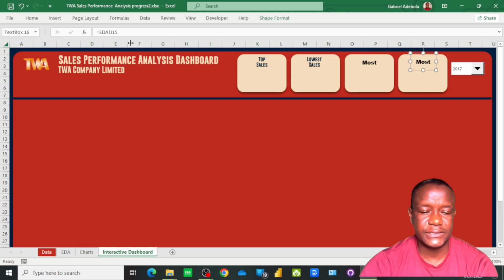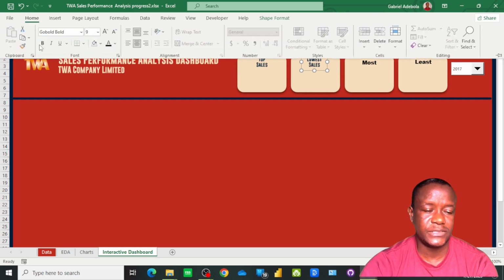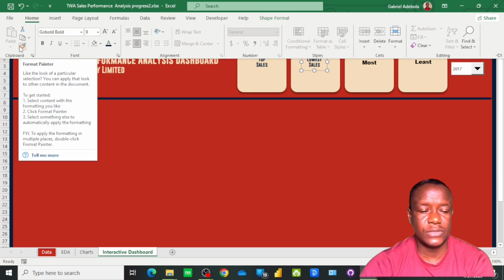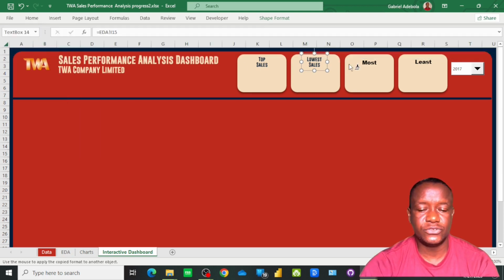After J is K, just to make the work easier. So now what do I do? I'll just copy this link, this format, and use it for both of them. So you come to the home page. Now since I'm going to use it for two, I'm going to double click. Once you double click, you just say this and then you say on this.